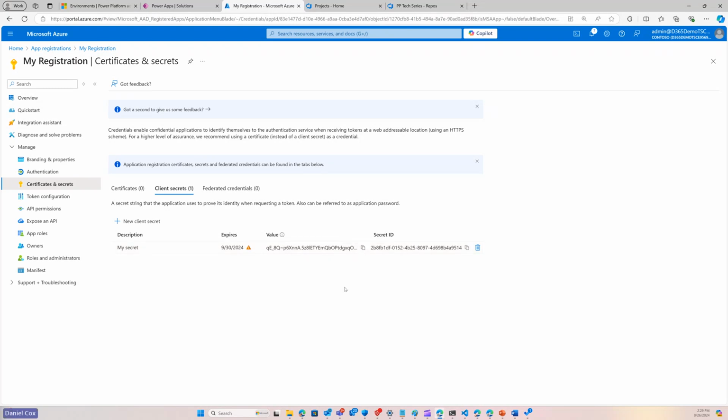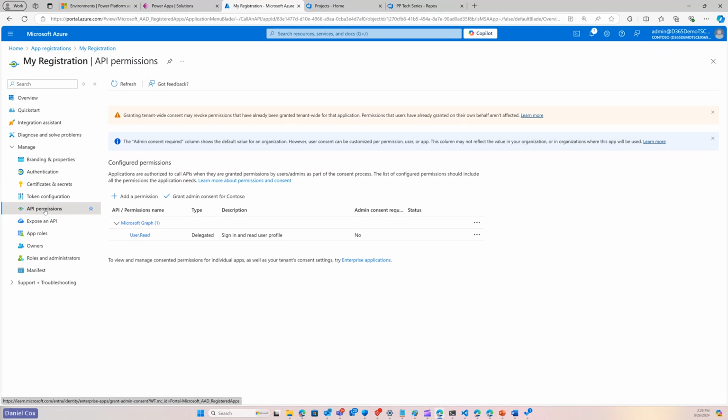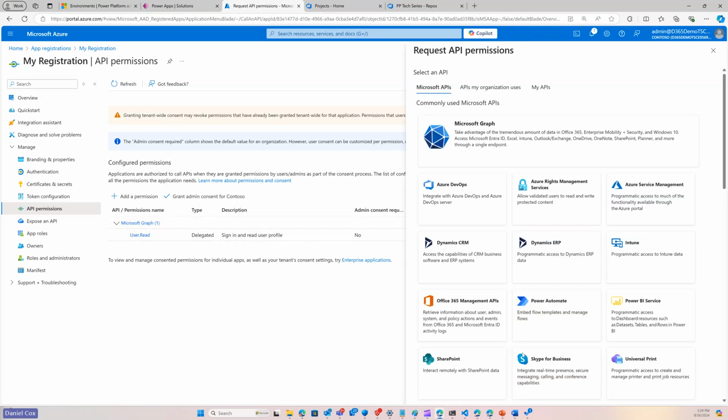Now there is one other thing that I'm going to need to do while I'm in here, and that's really going to be setting up the API permissions. So what does this mean, right? So this is giving my app registration permissions to perform certain tasks. And there's all sorts of tasks that you can give to a particular app registration. So if I click here, you'll notice already that I've already got the ability to read my profile off of the Microsoft Graph. Now, if I hit add permission, there are tons of these permissions that are available.